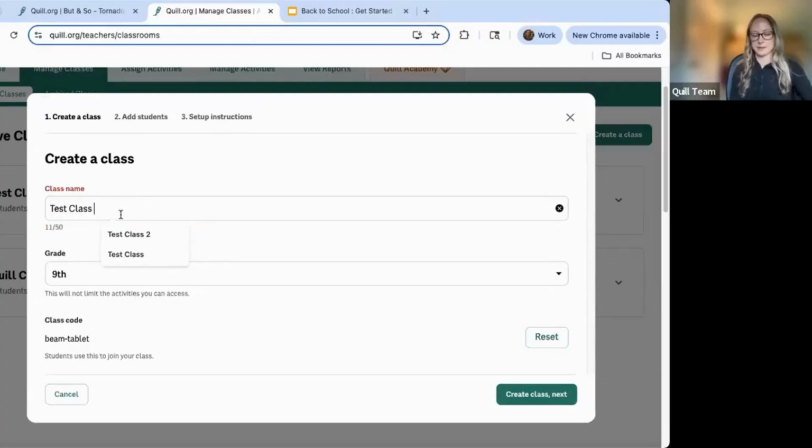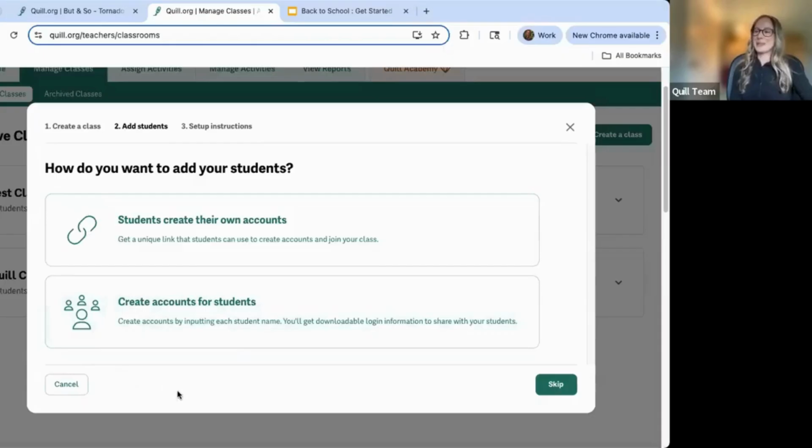whoops, I've already entered this name. I'll say Test Class 4. Let's hope I haven't said that one yet. Beautiful. All right. So on the next page, we have a couple of options here.